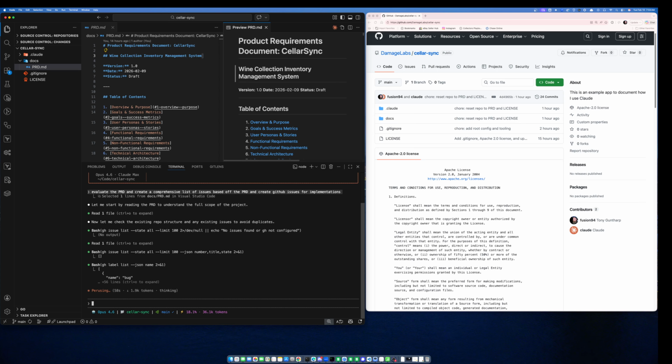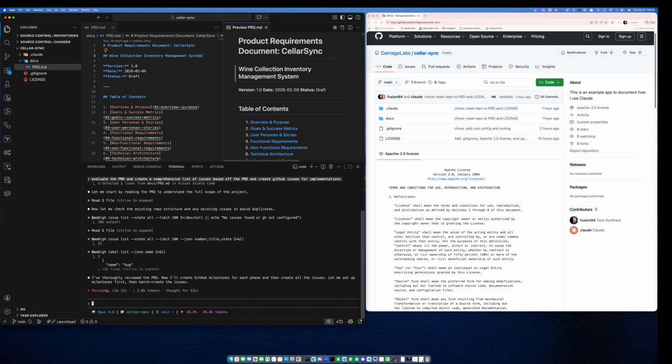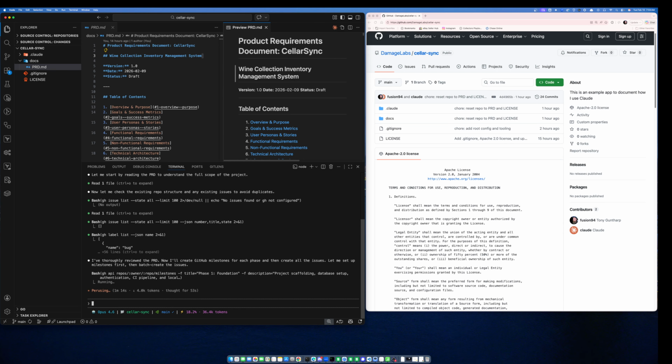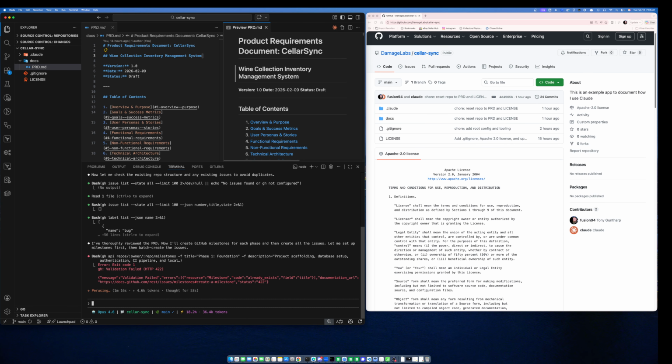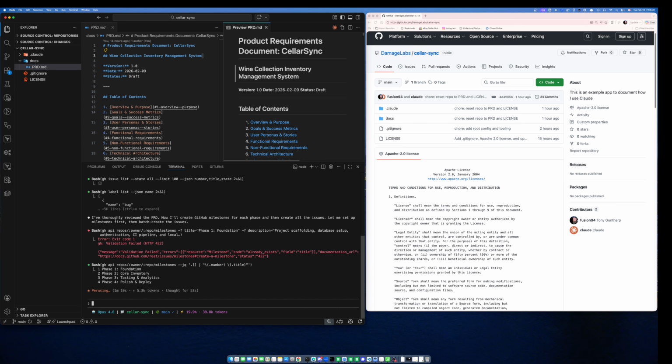So we're about 1 minute in. We've burned through about 2,000 tokens at this point. These are input tokens, not output tokens. Okay, it's thoroughly reviewed the PRD. It's going to create a list of GitHub milestones for each phase and then create all the issues.